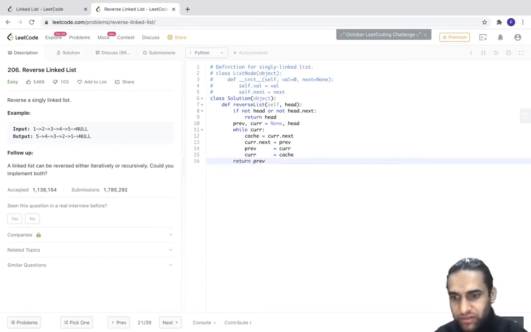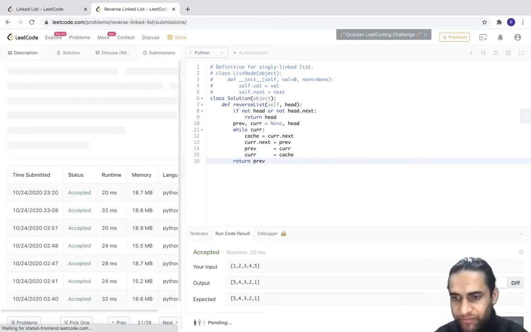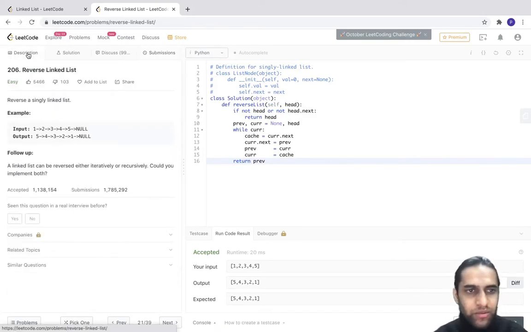So let's see guys if it works. Okay, let's submit it. Awesome, it does. So let's jump to the recursive solution now.